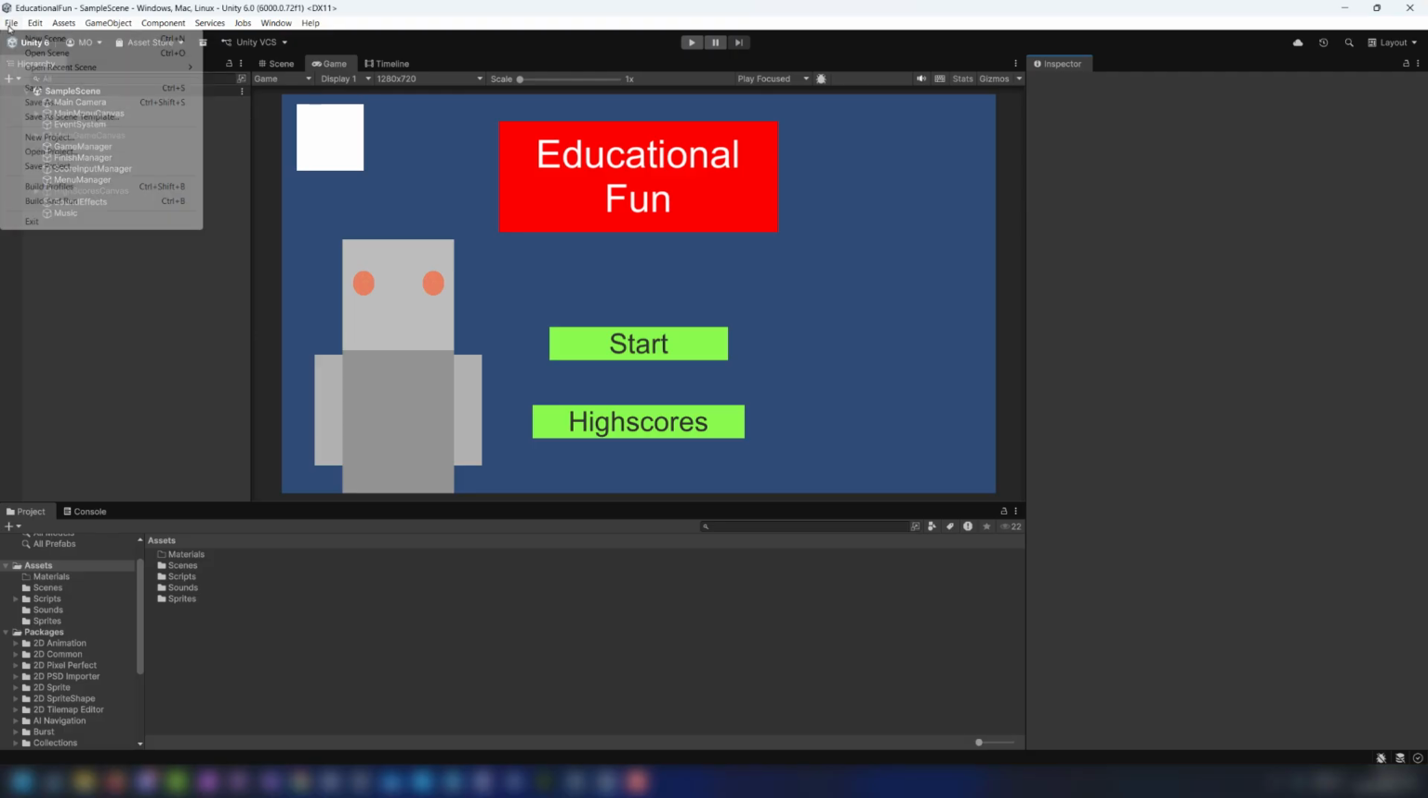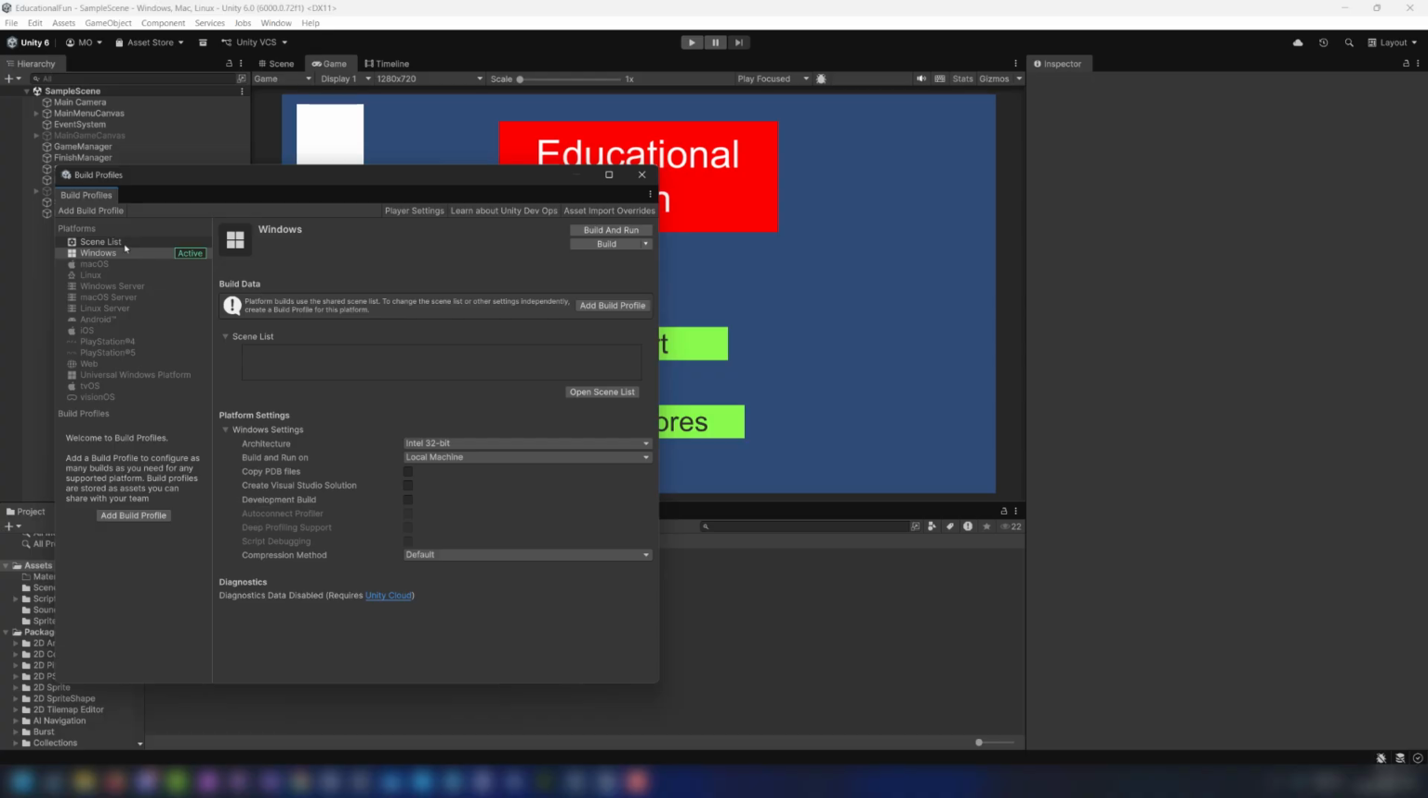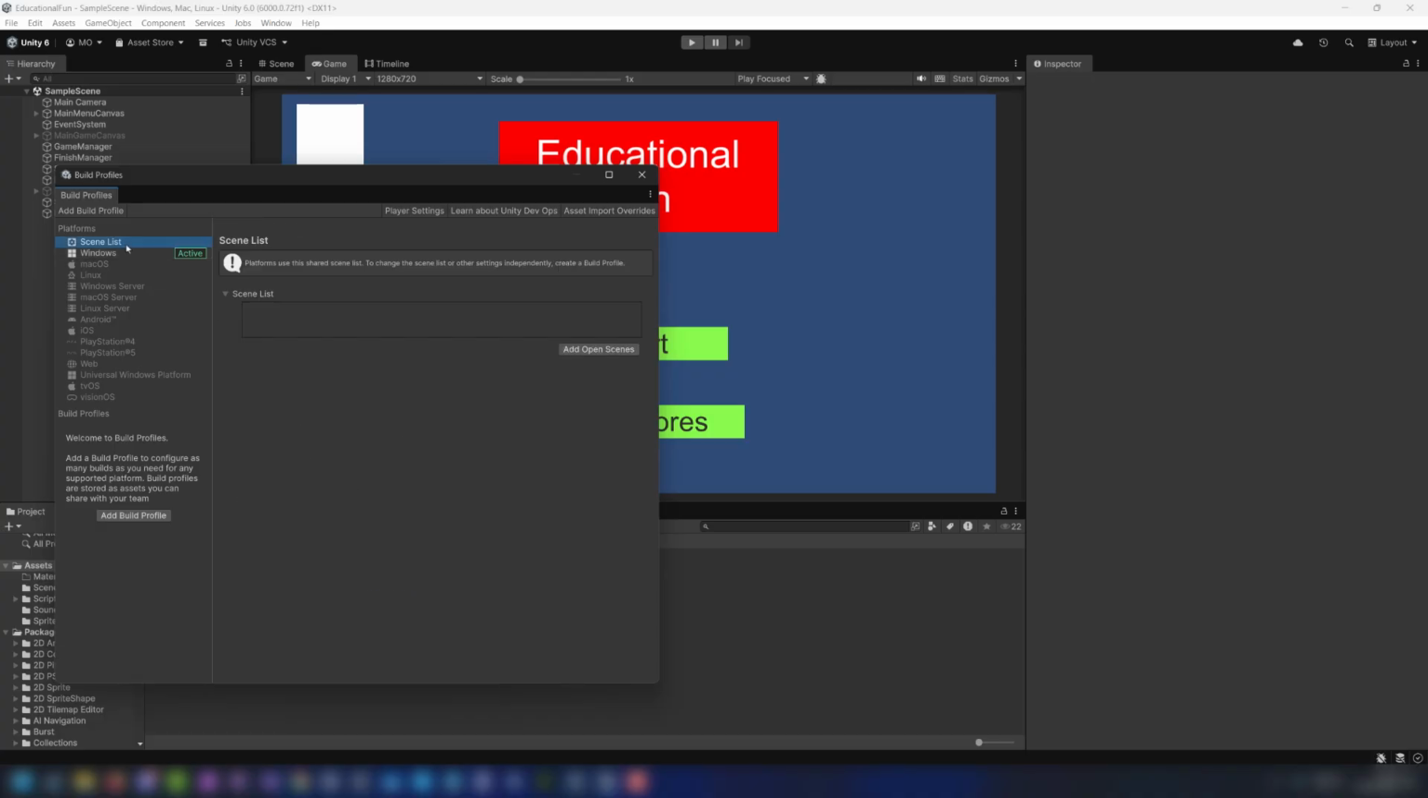So you're going to want to go up to File, then go to Build Profiles. Then you're going to want to go to the Scene list, and click on Add Open Scenes. If you have multiple scenes, you're going to need to open each scene one by one and click on Add Open Scenes, or drag and drop your scenes into the scene list.